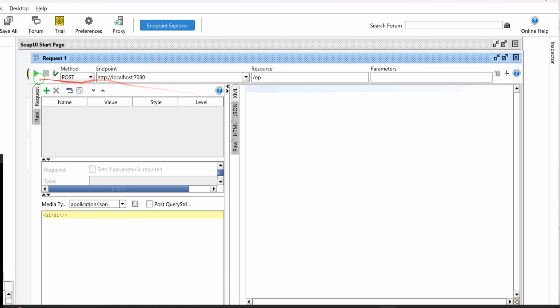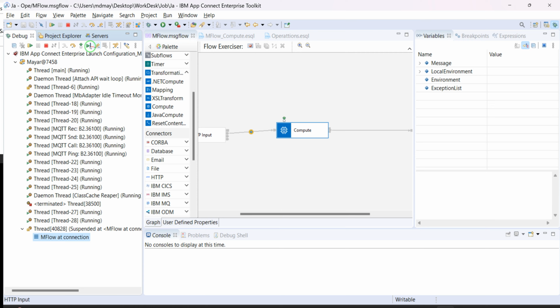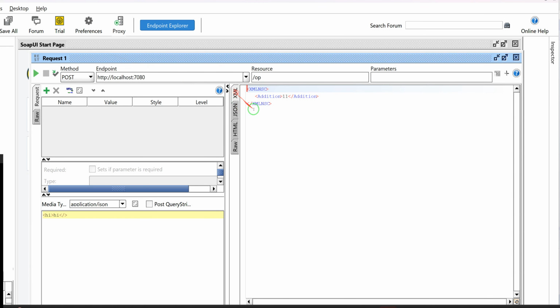So let's make it quicker. It's a timeout function and complete it. If you check, you see the addition come up. So this way you could access your ESQL file, even if they are located on different schema levels. So see you on the next video.